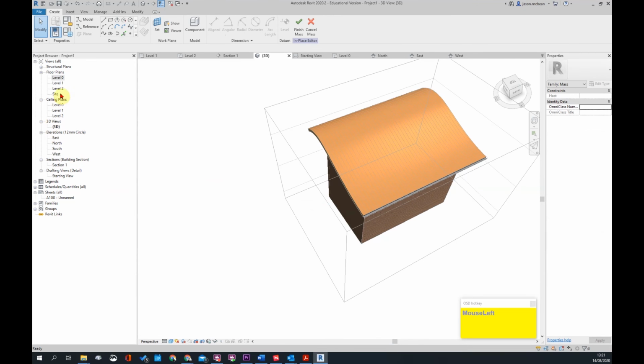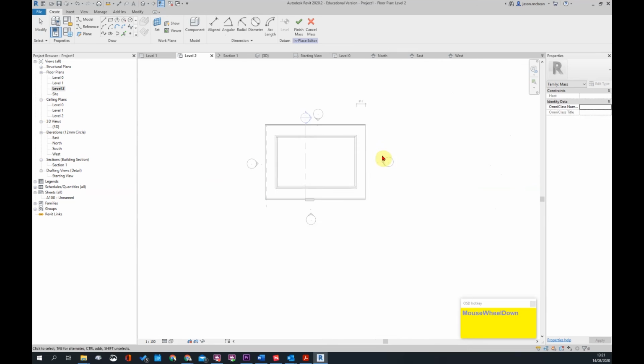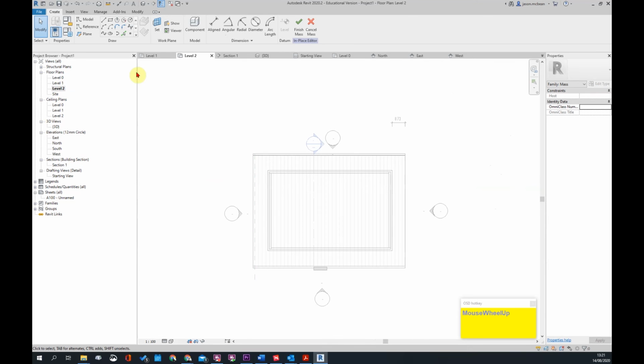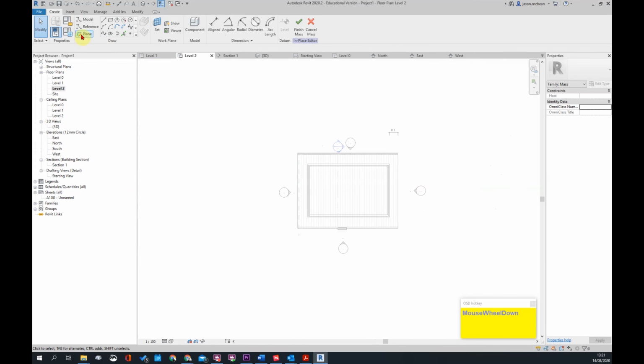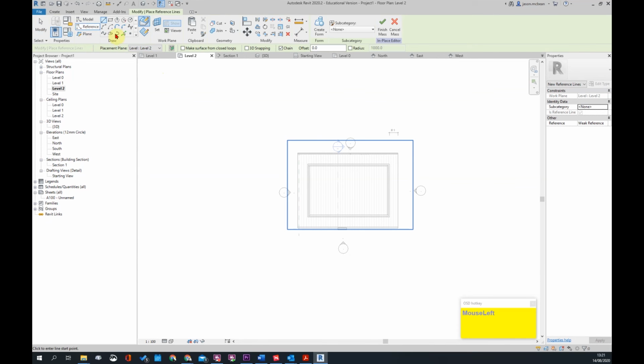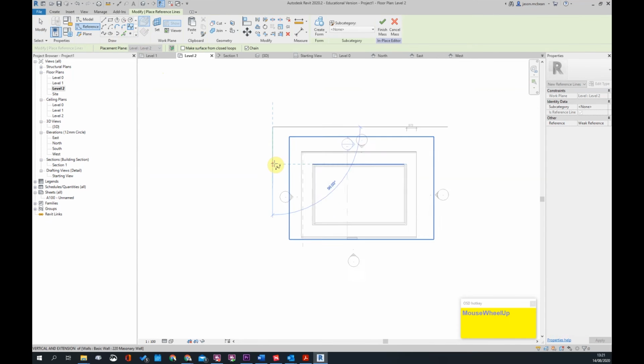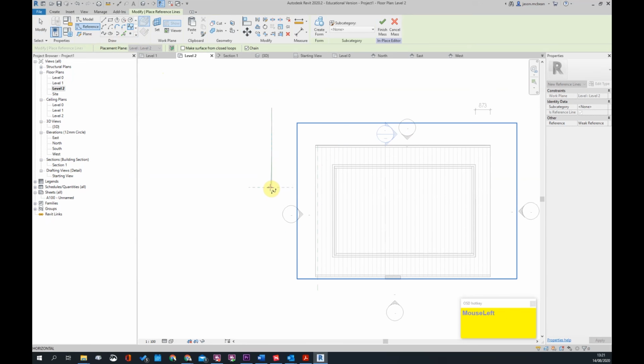Now I want to create a level 2. I want to create a very organic shaped roof for this building, and I'm going to use masses. What I try to do is use reference lines every time, and I create a reference line with a series of points.